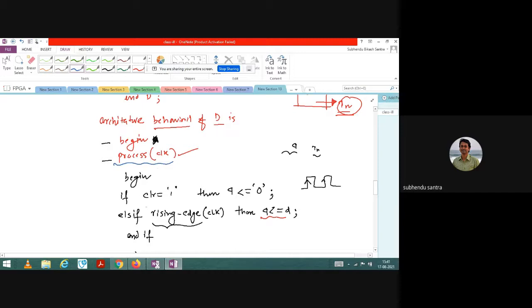Now next is begin, and then you need to first check whether clear is 1, high or not. If clear is high, then definitely whatever the input may be, output should be 0. So that thing you have to declare first. This is the instruction I have written: if clear is equal to 1, then output should be 0.